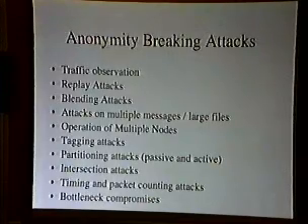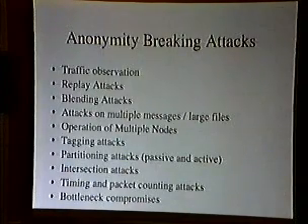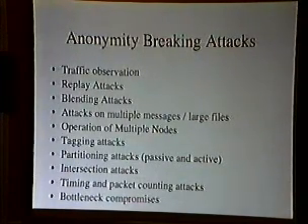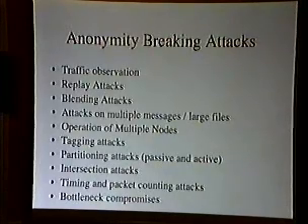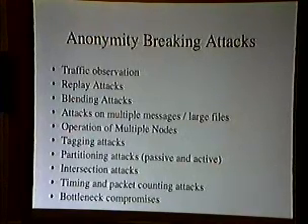So traffic observation is an important part. You don't want to have unencrypted proxies because that tells your boss what you're doing if you're trying to be a whistleblower inside a company and going to a whistleblowing site. You want that to be hidden.